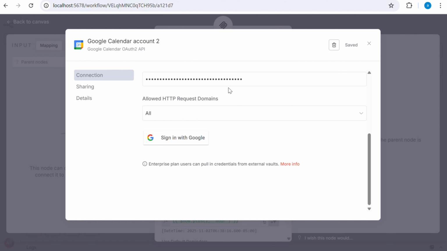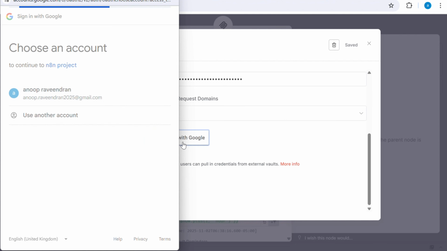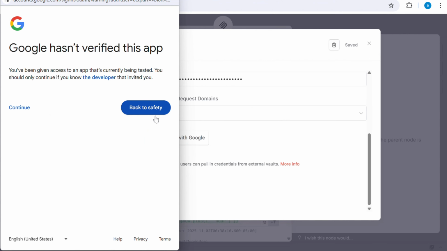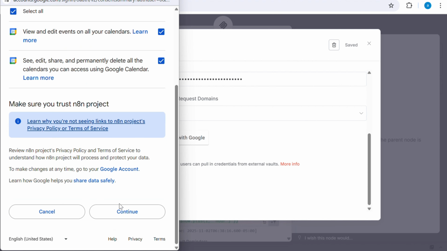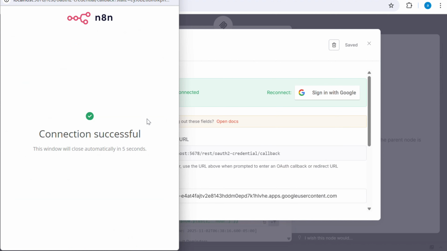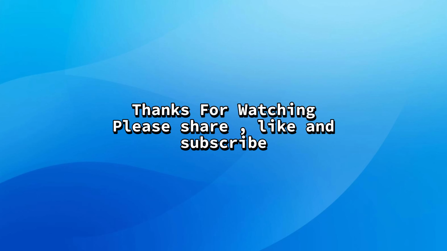Now we move back to the N8N interface and connect with Google. Now just hit Select All, click Continue, and that's it. The connection is successfully completed. Your Google Calendar is now fully linked with N8N. And that's it for today's tutorial. Your N8N workflow is now fully connected to Google Calendar.